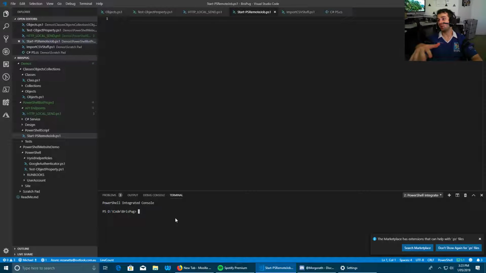You can't. If you're deliberately putting a parameter in and you want to specify the parameter name, you need to hyphenate it. That sounds like I'm being a little bit overly specific there, but I'm going to explain why. So the first thing we're going to talk about is parameters.